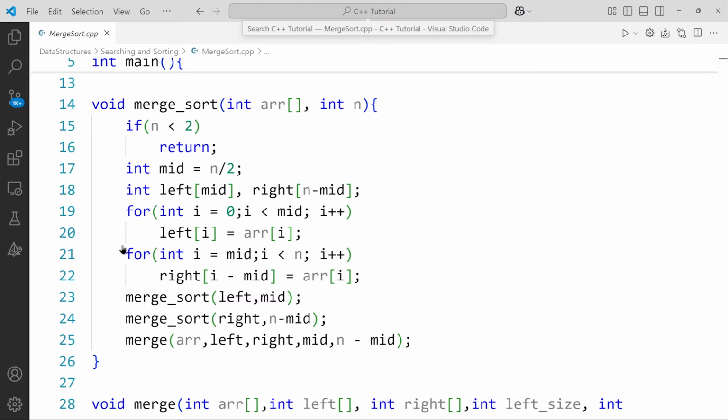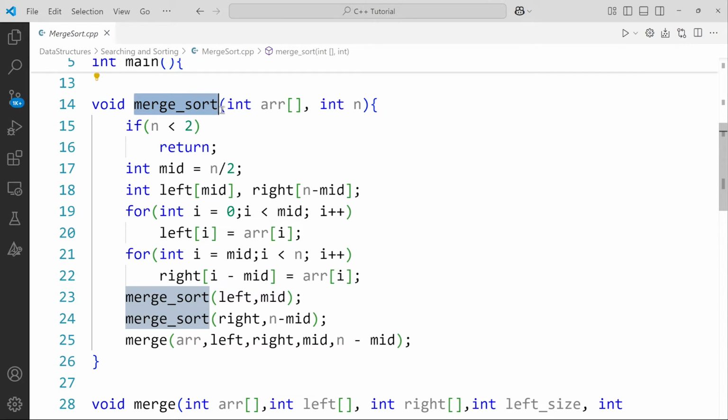So this is the code, guys, and this is the merge sort function. As I told you, we will be calling this recursively again and again, so we will see that. We are checking if n is smaller than 2. Of course, if the size is smaller than 2, we will not do anything, because that will not be enough to sort that array. Are you getting my point?